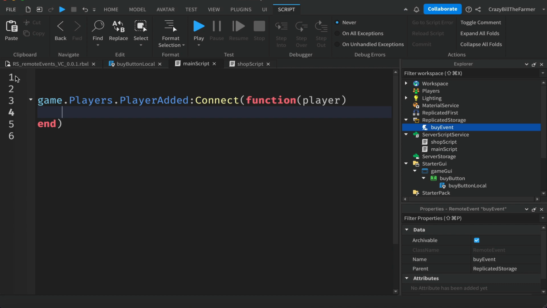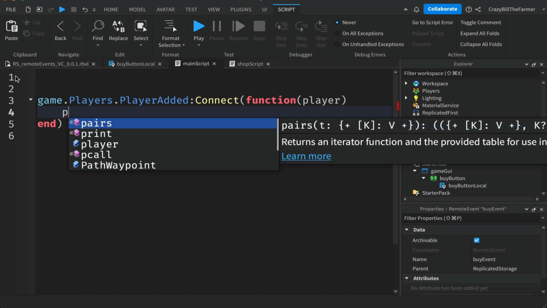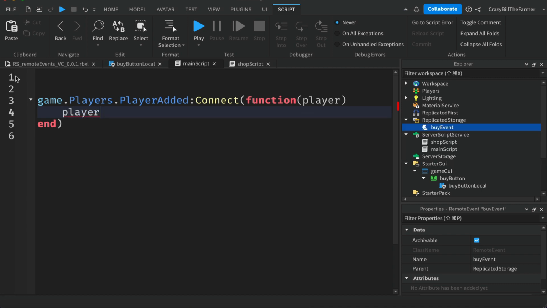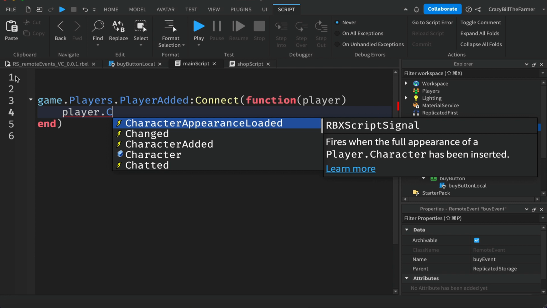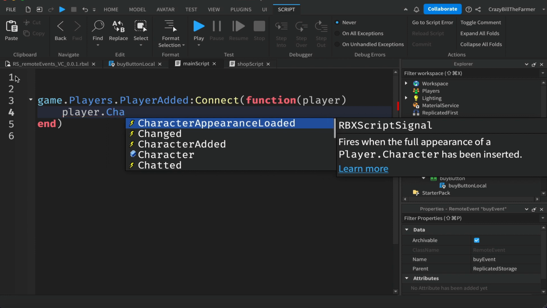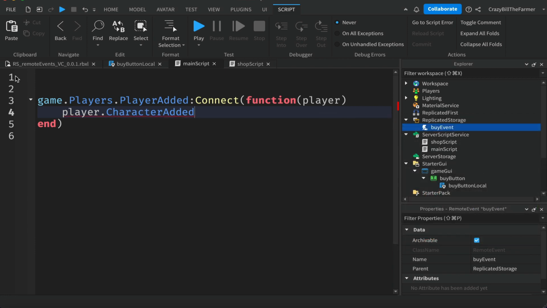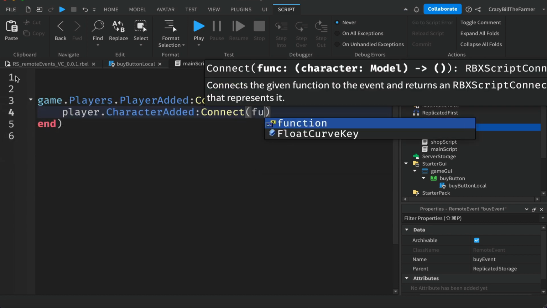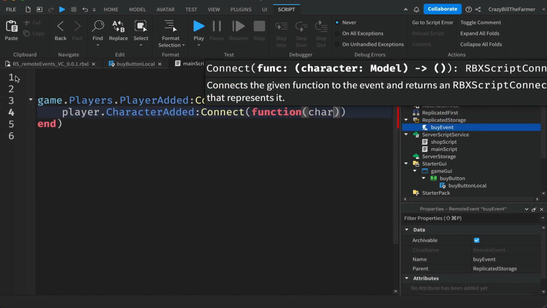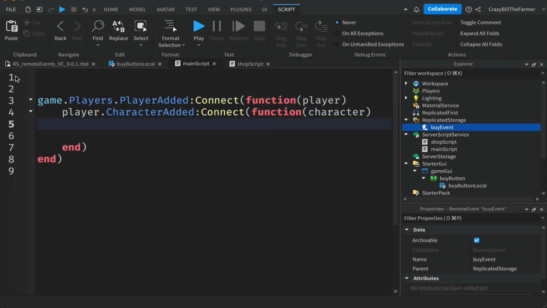Although it's not really necessary for this project, we'll put it in anyway: player.CharacterAdded, connect, and a function, and pass in the character. So inside here we'll create our leader stats that will show our players their gold.